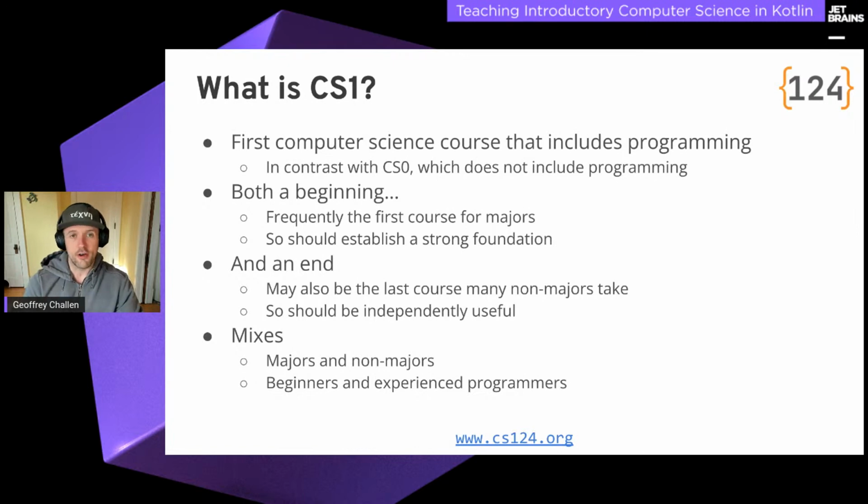At the same time, it's also, for many students, the last CS course they'll ever take. If they're not a major, if they have serious interest in the subject, but they're not going to go on in the field, this may be the only one, or one of a very small number of courses that they're actually going to take. And so at the same time as we're trying to build a strong foundation, we also want to teach skills that are independently useful. If a student comes in and takes this class and never takes another CS course, do they walk away with some useful skills, a good understanding of the field, and appreciation for computer science?